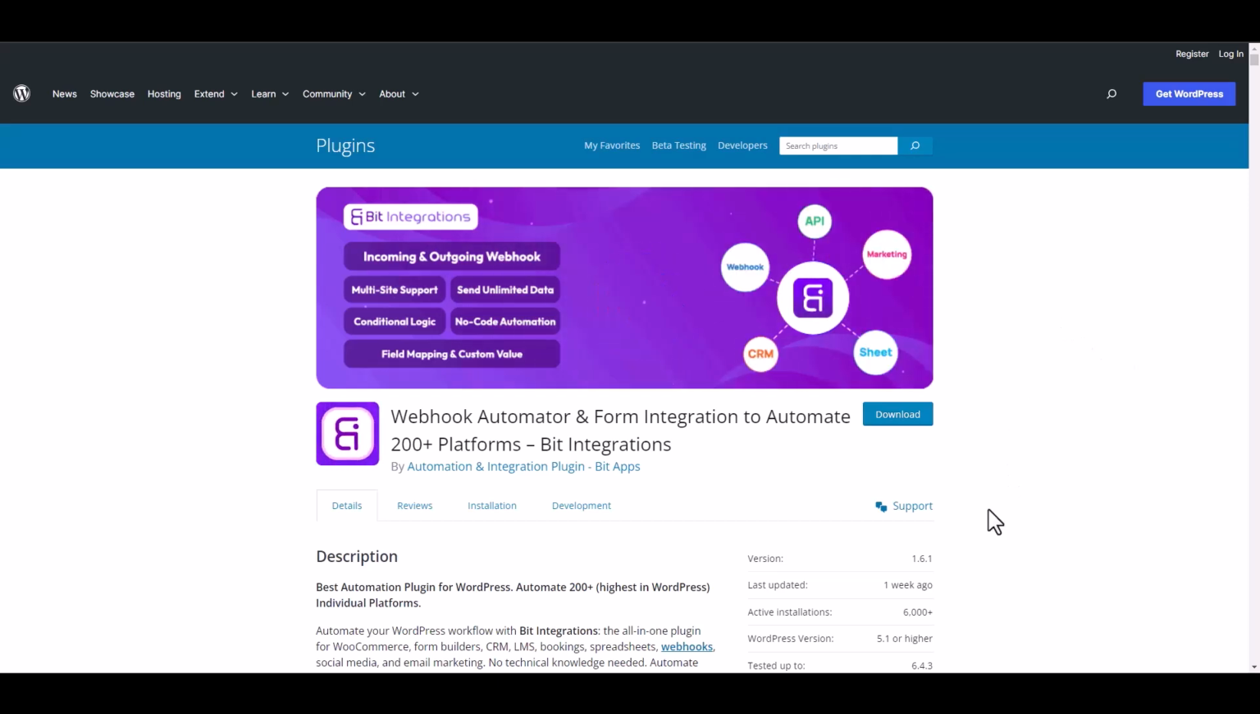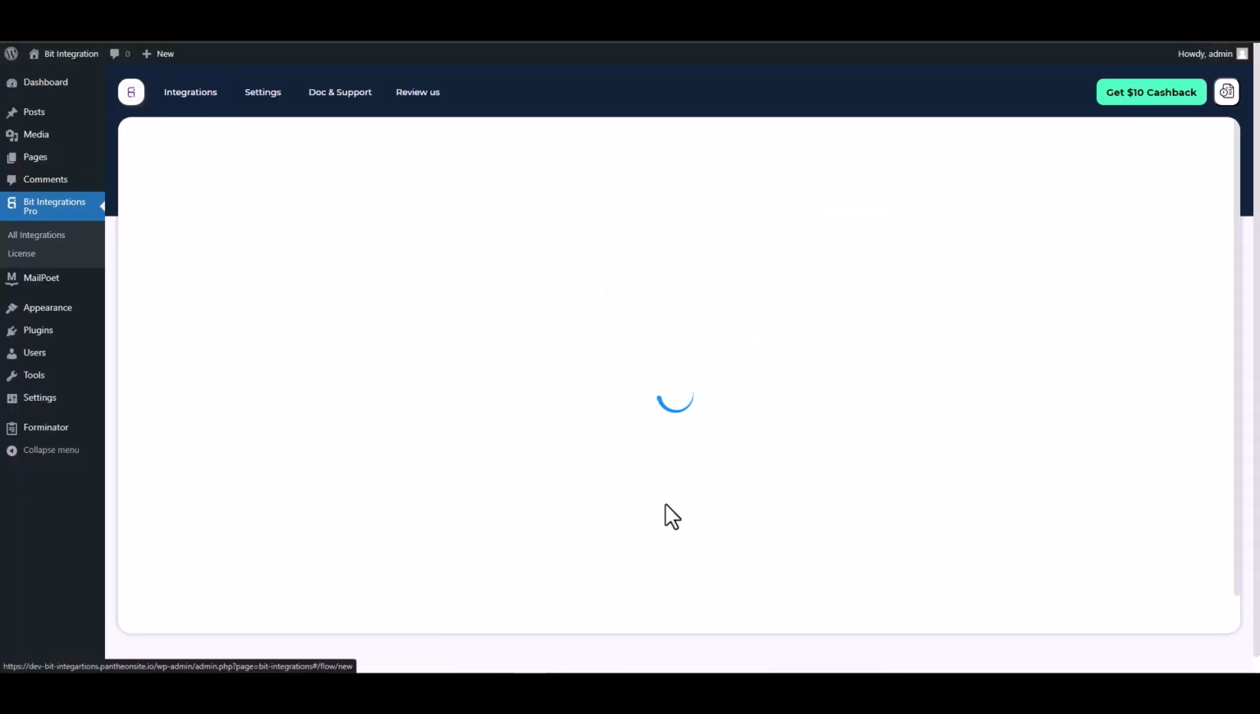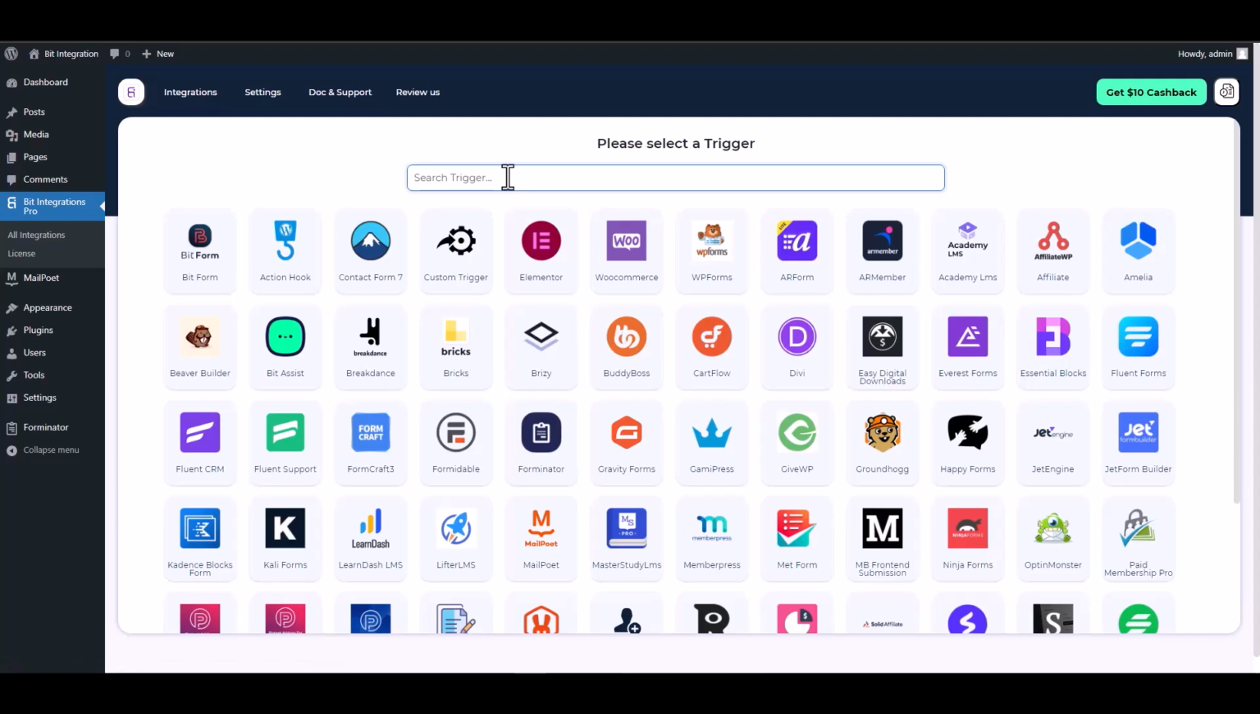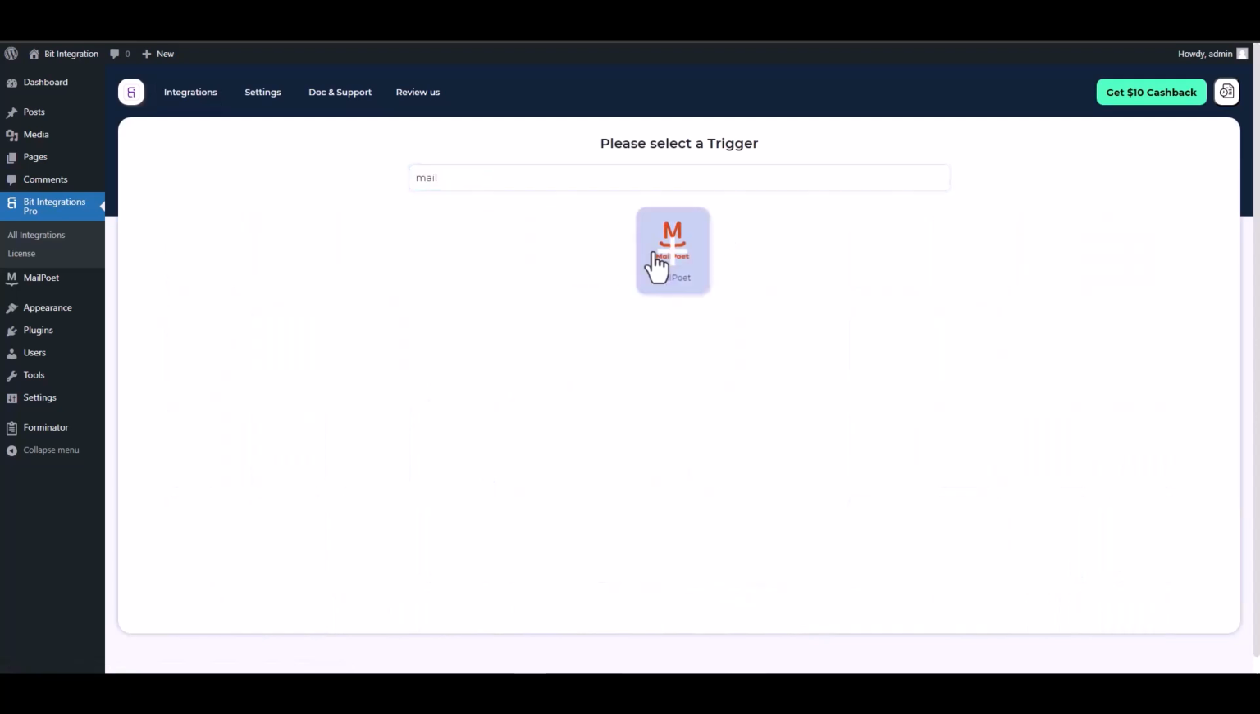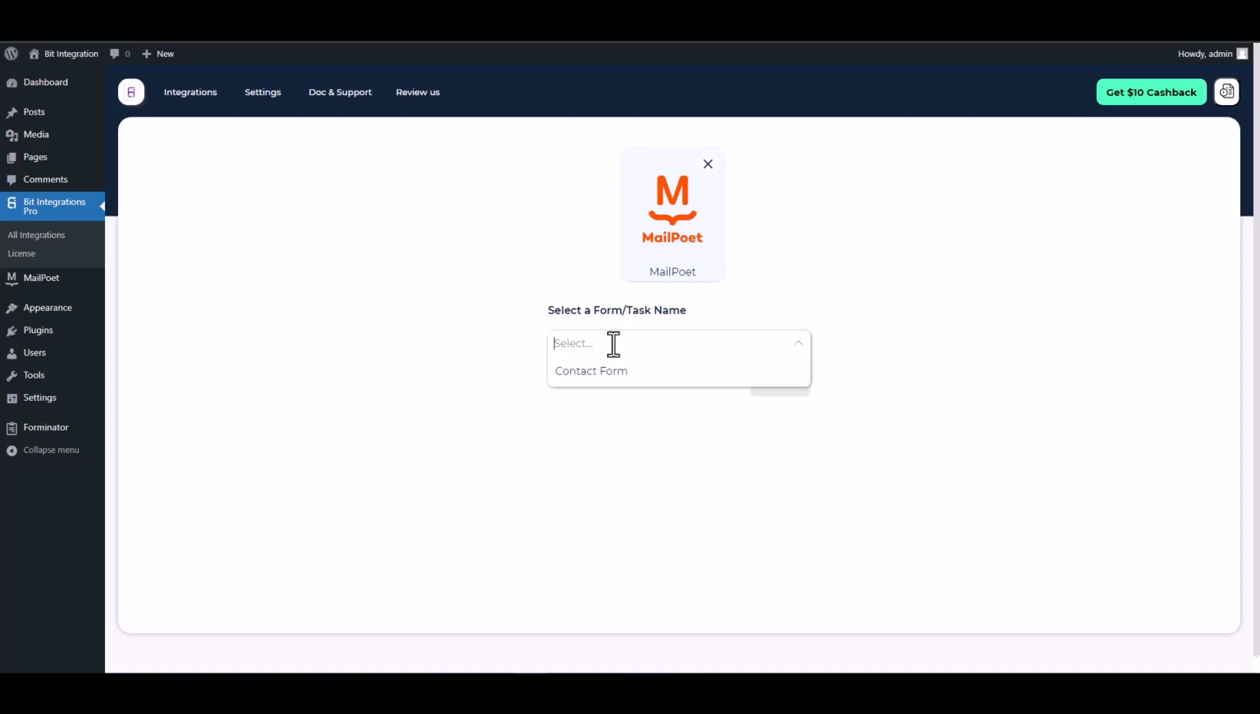I am utilizing the Bit Integrations plugin to establish a connection between these two platforms. Let's go to Bit Integrations Dashboard. Create Integration. Search and select MailPoet. Choose a form. Next.